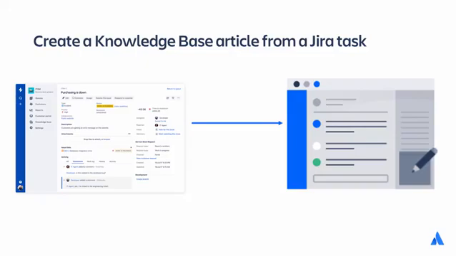Having linked a Confluence space to your Jira Service Desk project as a knowledge base, agents are now able to create knowledge base articles from your Jira tasks. From a Jira task, you can create a knowledge base article, a how-to article, or troubleshooting steps using a blueprint. You can also link to an existing knowledge base article in the linked knowledge base space.